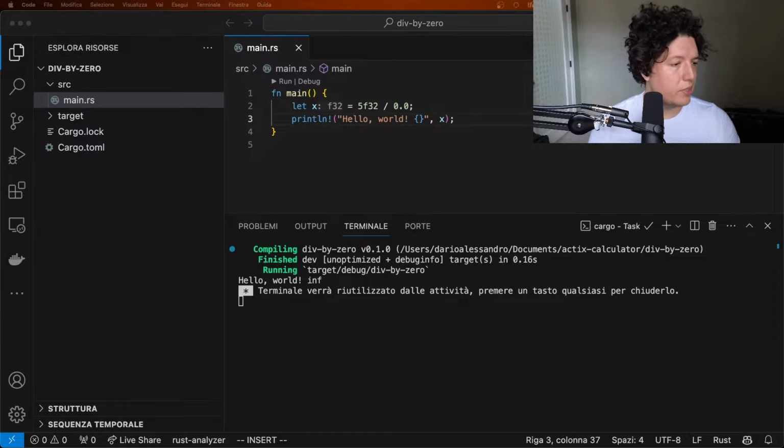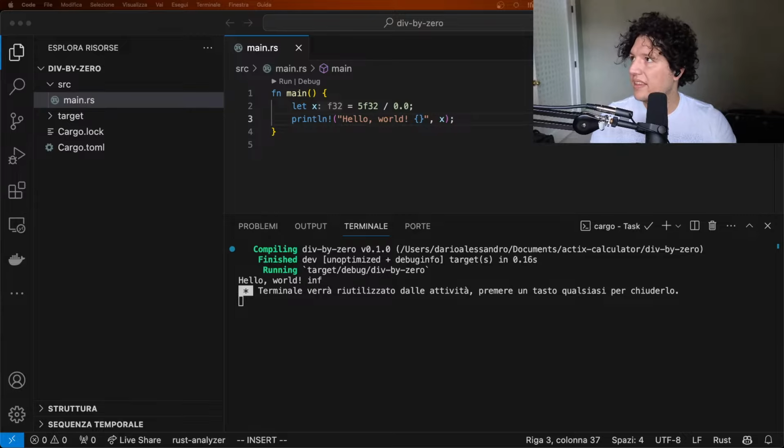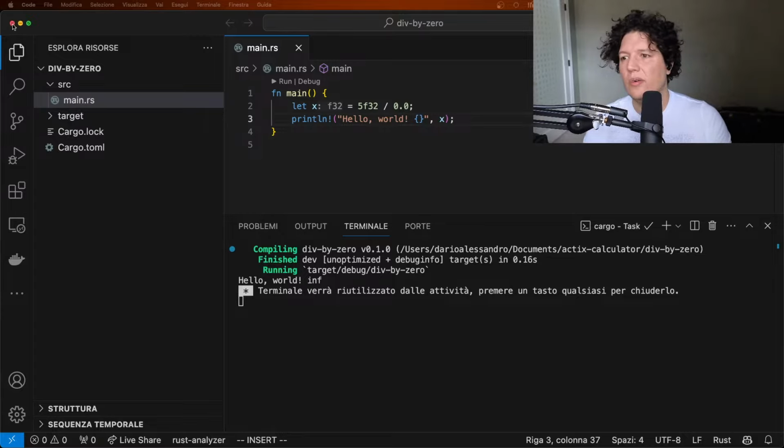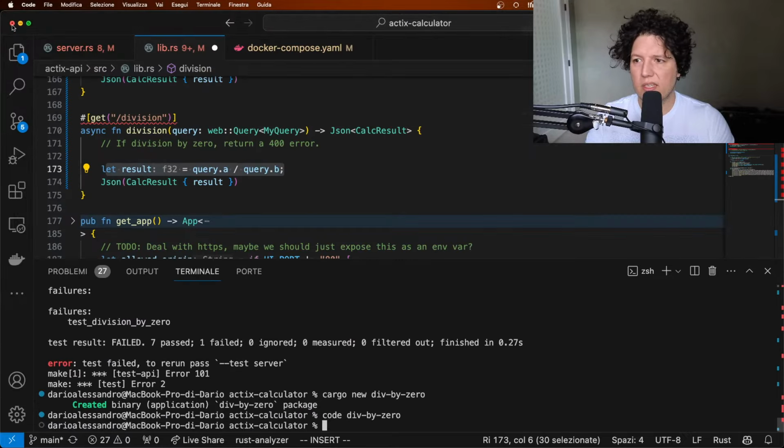Gilbert, so it seems like Rust serializes infinity as null for some reason. So whatever, I get it. This is very interesting.